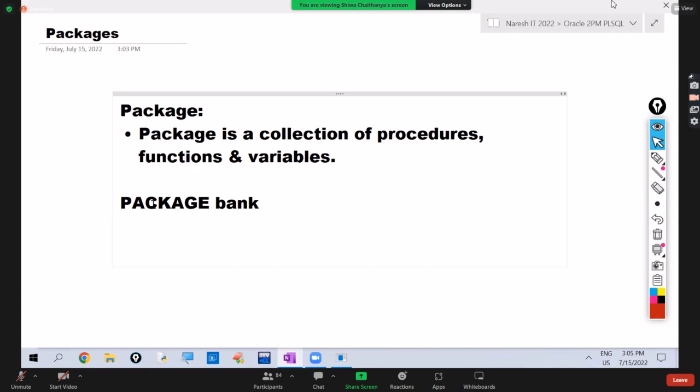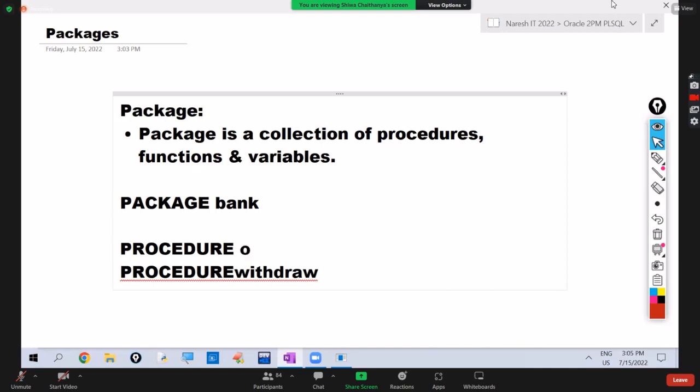For example, we want to perform a withdraw operation. To perform withdraw operations, what do we have to define, procedure or function? Procedure. For example, a customer is opening an account. Opening an account means we have to insert a new customer record. So what do we have to define, procedure or function? Procedure we have to define. New account opening means we have to perform an insert operation.